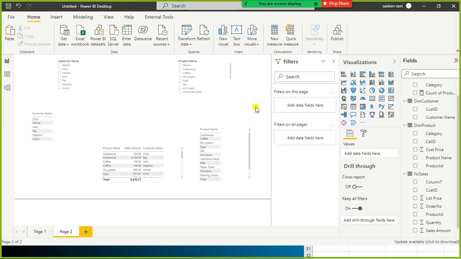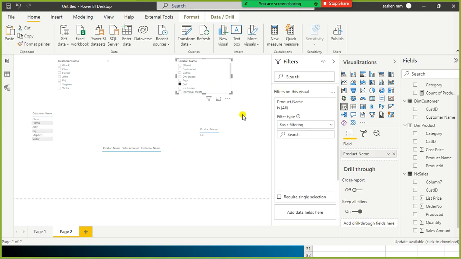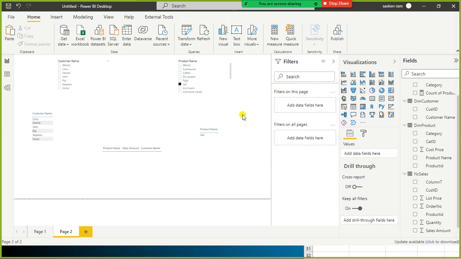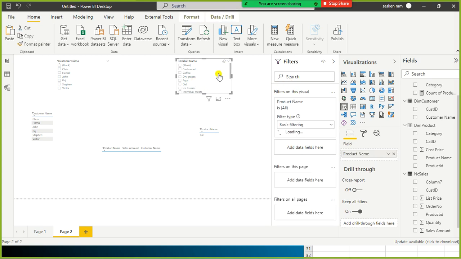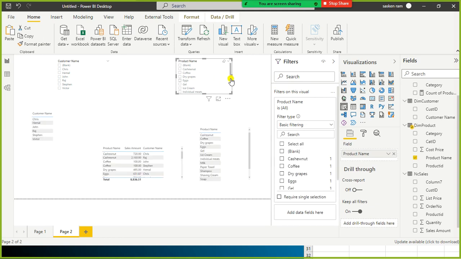But if you don't select any visual, you will not find that option. Which option? Filters on this visual. Look here, if I click on the blank space here, that has gone. Filters on the specific visual, that option will get enabled only when you select the visual. Here I selected it, hence it got enabled.